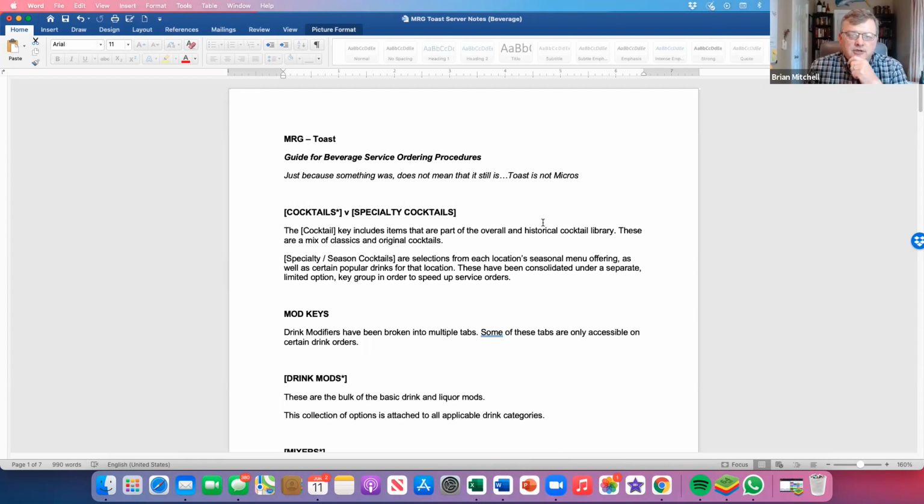The first thing that I think is kind of important, and this probably gets less worrisome as we go along, is to keep in mind that Toast is not Micros. Just because something was in Toast, or you did something a certain way in Toast, doesn't mean that's going to be the way going forward. This is a new system. We spent a lot of money and a lot of hours putting it in. It is more efficient and it will be better. I think it is better, and we will get to a point where all these questions are answered, and I think it runs pretty smooth.